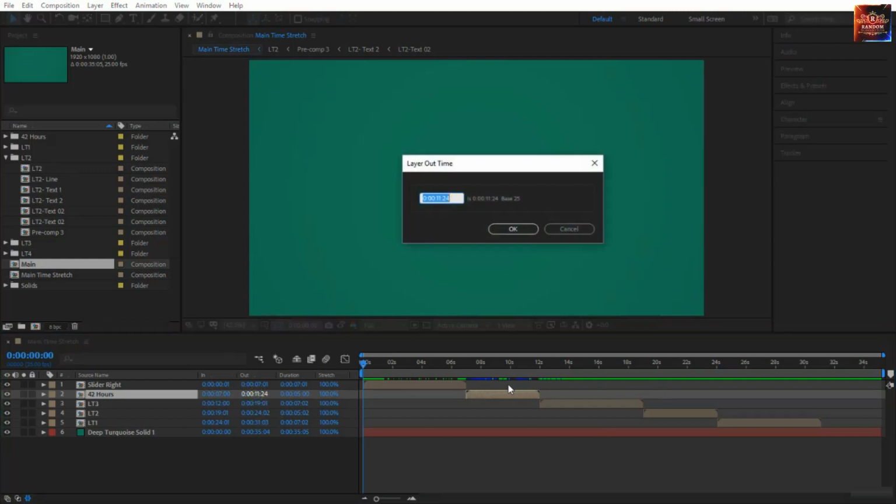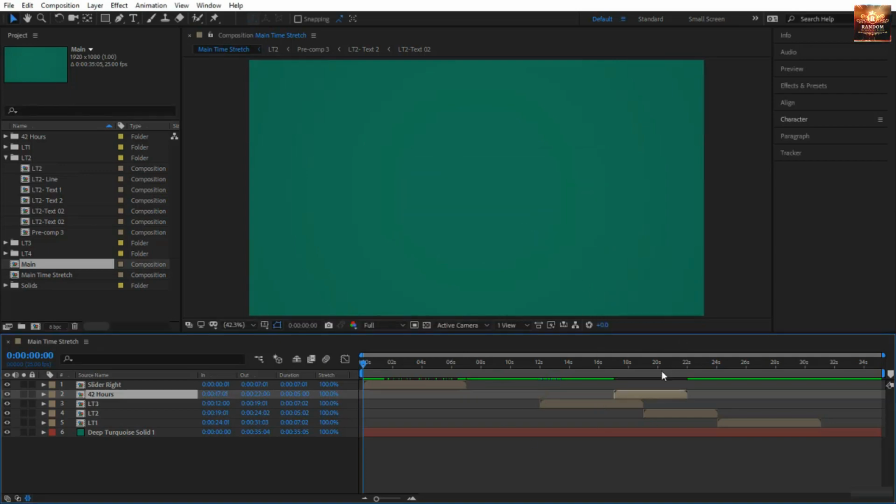You can decide that the out point of this layer be, for example, at 22 seconds. Okay, so you're taking the out point to 22 seconds and you click OK. Here you are, it jumped to 22 seconds. You can also change the stretch factor.